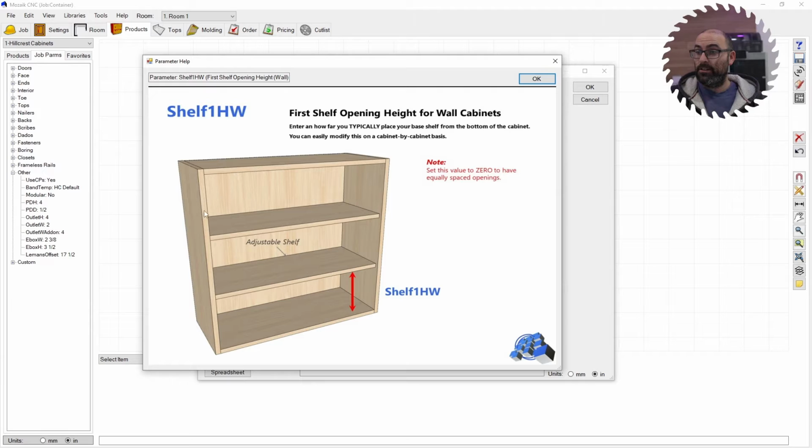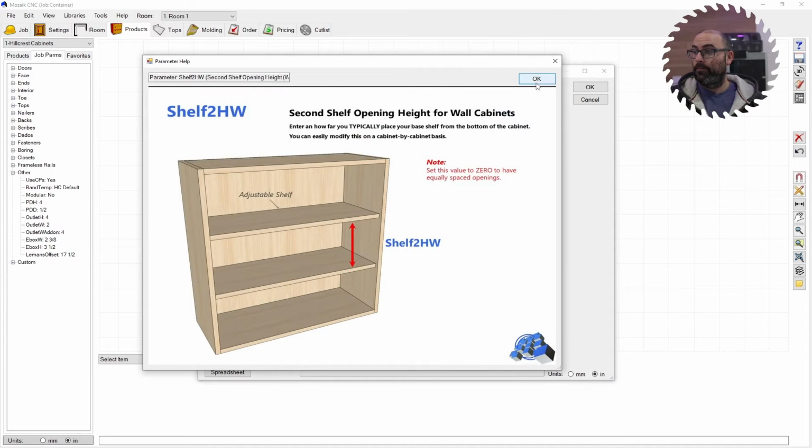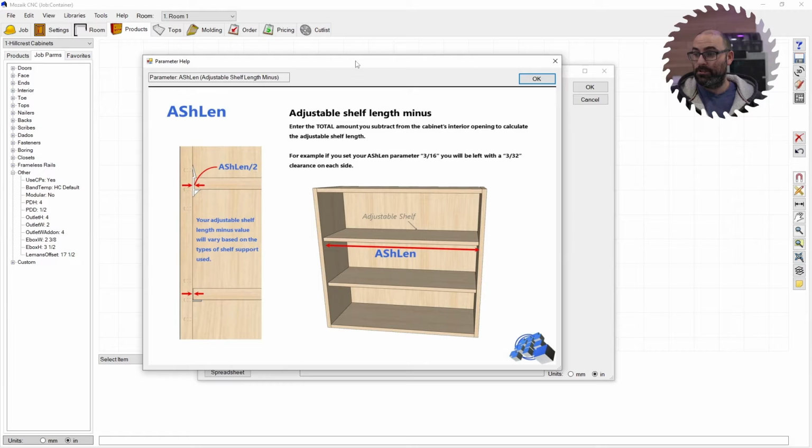Next option here is adjustable shelves. So again, you can set your opening shelf on the bottom to a specific number if you want. And then you'll have your option for the second shelf. Everything's going to go automatically if you just set it all at 0. So I don't know exactly why you'd want to change it, but to each his own, I guess.